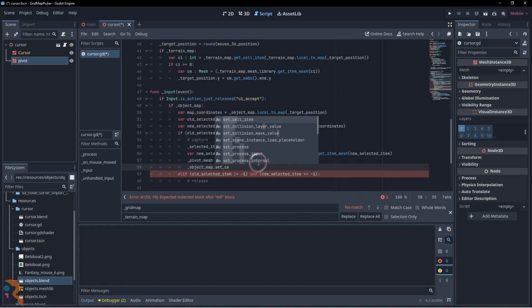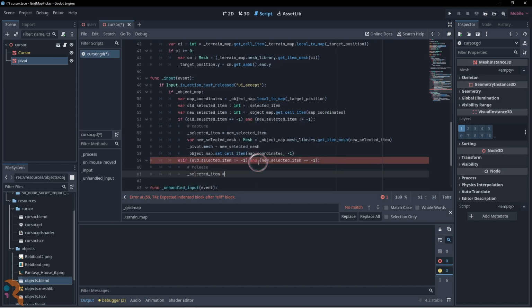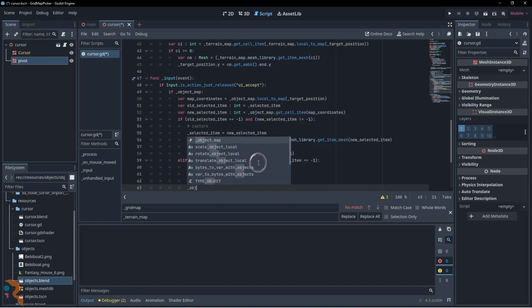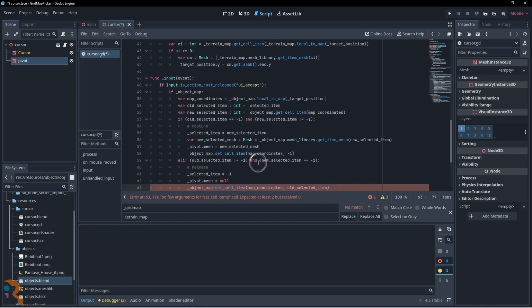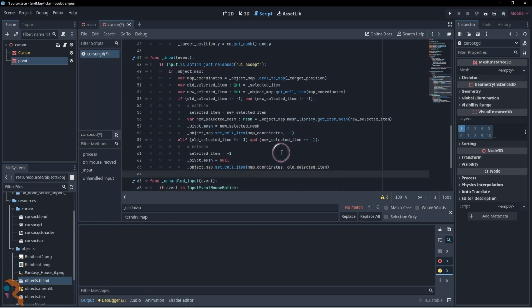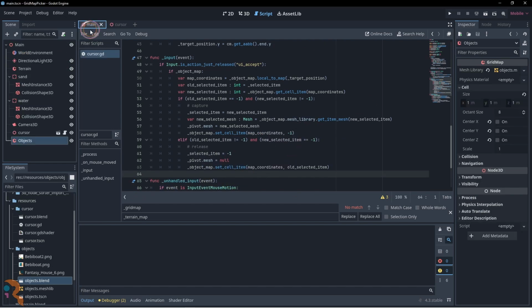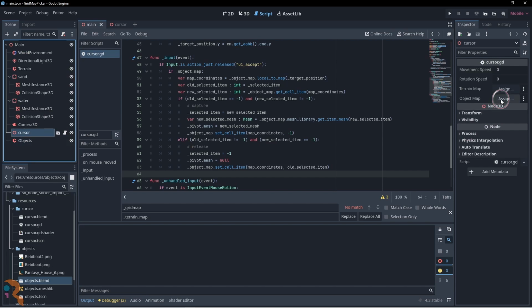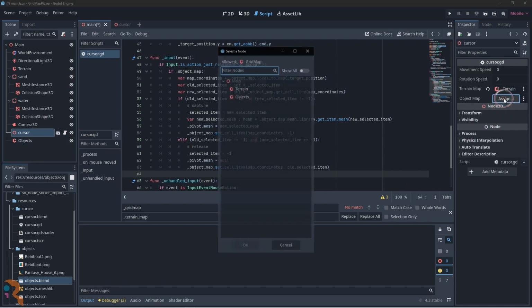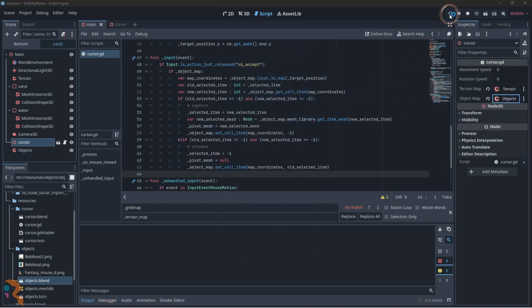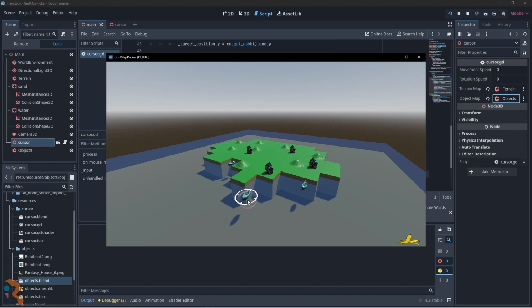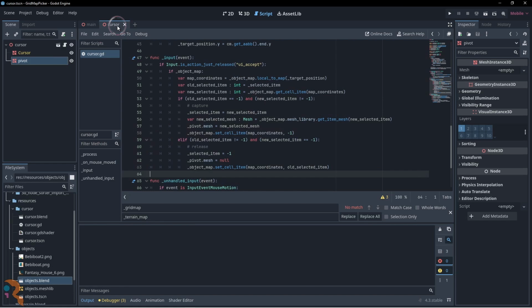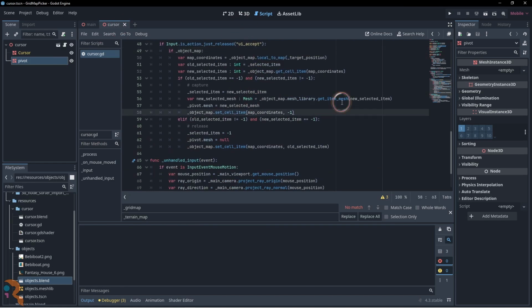Initially, we assign to the pivot node the mesh taken directly from the mesh lib, but then it will be necessary to duplicate it to avoid modifying all the objects. Oops! The position of the pivot object must take into account the height of the terrain.